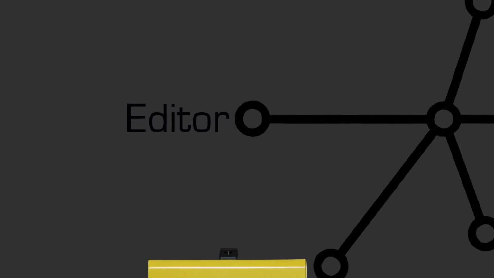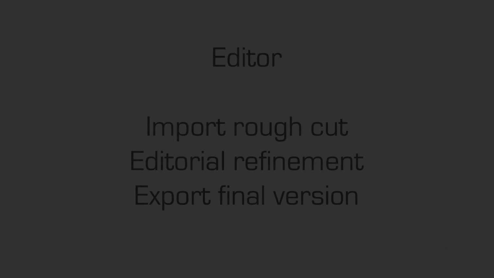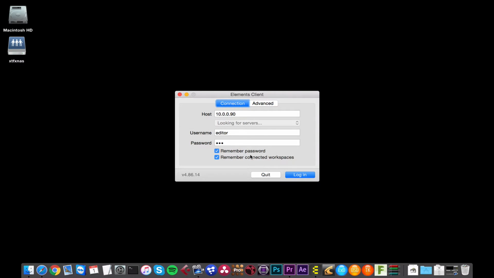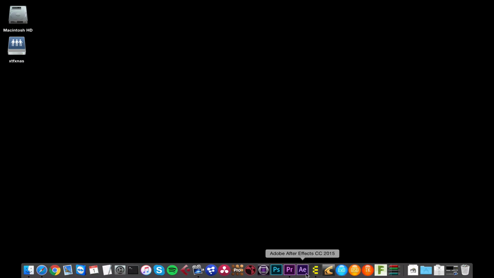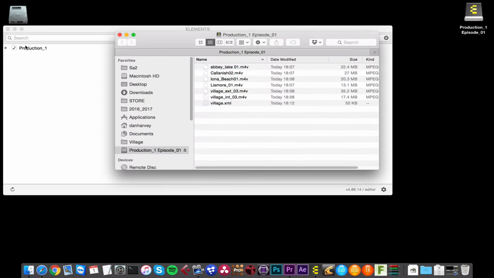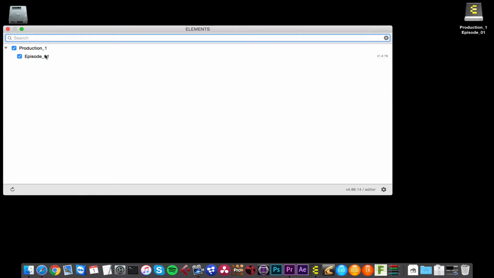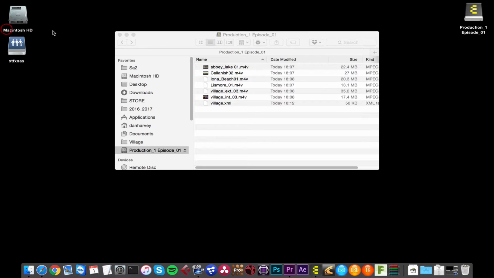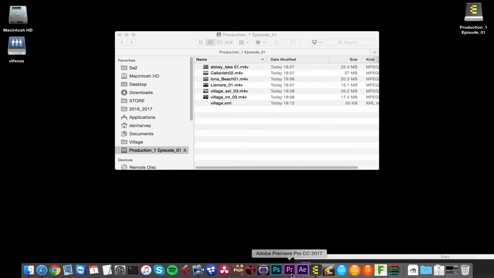In the second phase of the workflow, the editor imports the rough cut, refines it, and exports the final version. The editor launches the Elements desktop client application on his host machine, which is connected to the Elements Cube via the facility network, and logs into the production. The workspace containing the media assets for the project is enabled, which automatically mounts it as a virtual drive on the host machine. Next, the editor launches Adobe Premiere.